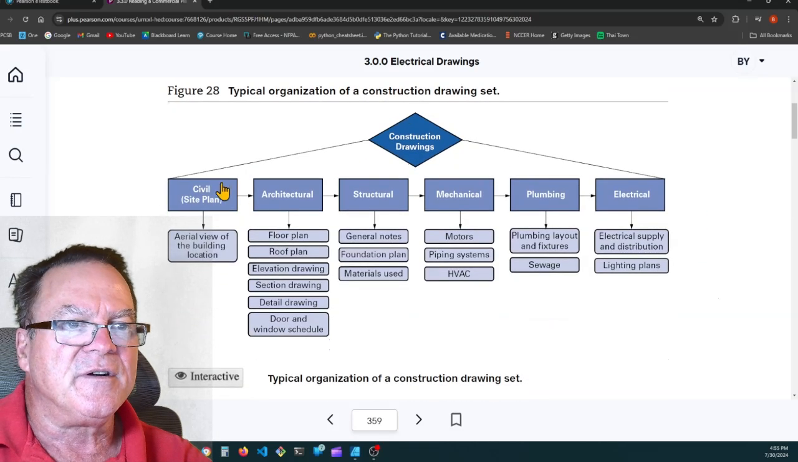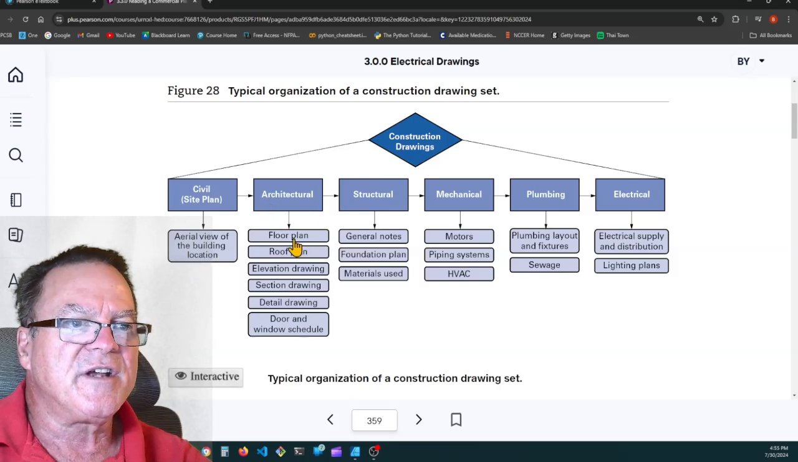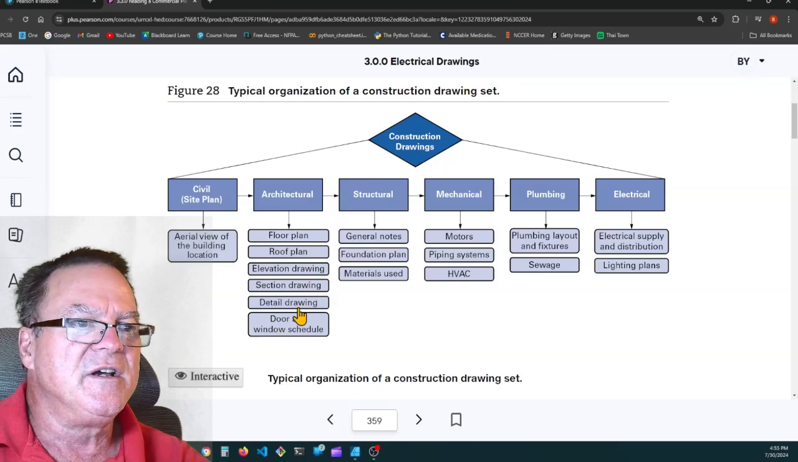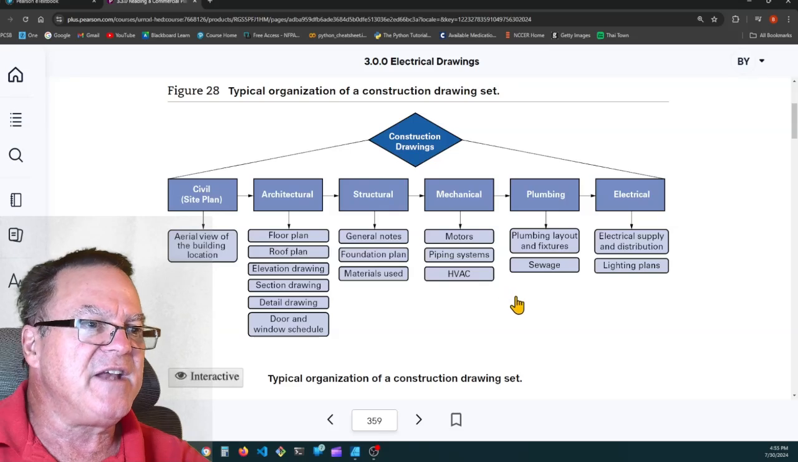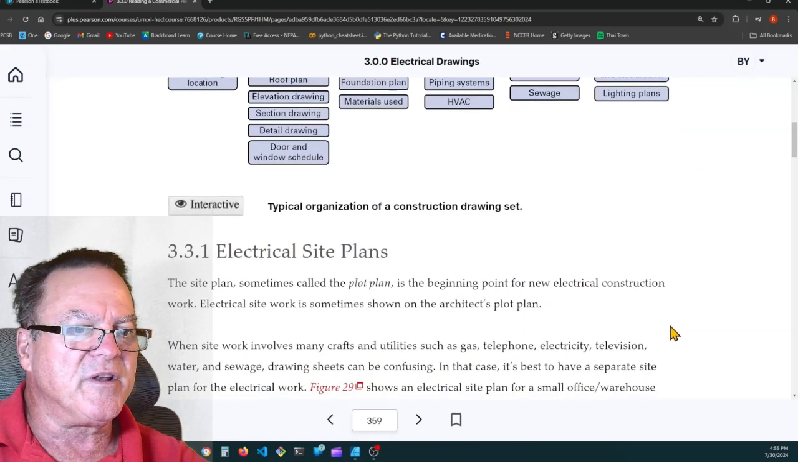So you've got your civil, an aerial view of the building location. Architectural shows you a floor plan, a roof plan, elevation drawings, section drawings, detail drawings, and door and window schedules. Structural will show you general notes, foundation plans, and materials used. Mechanical drawings will show you motors, piping systems, and HVAC. Plumbing drawings will show you plumbing layouts and fixtures. Sewage and electrical drawings will show you the electrical supply and distribution and the lighting plans.